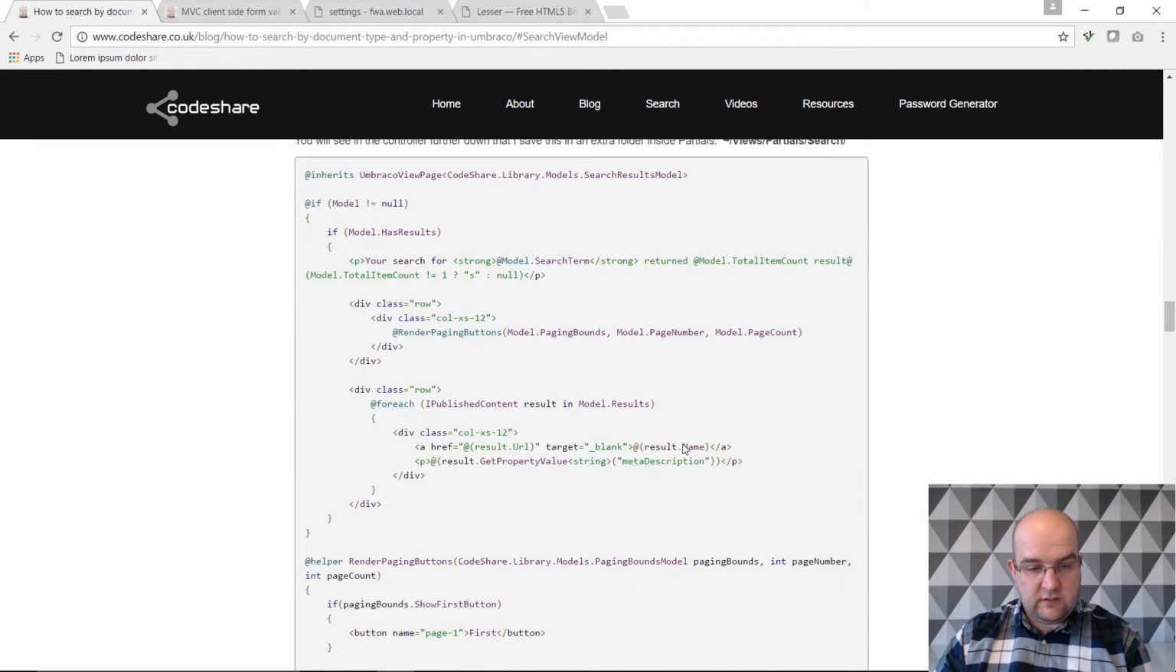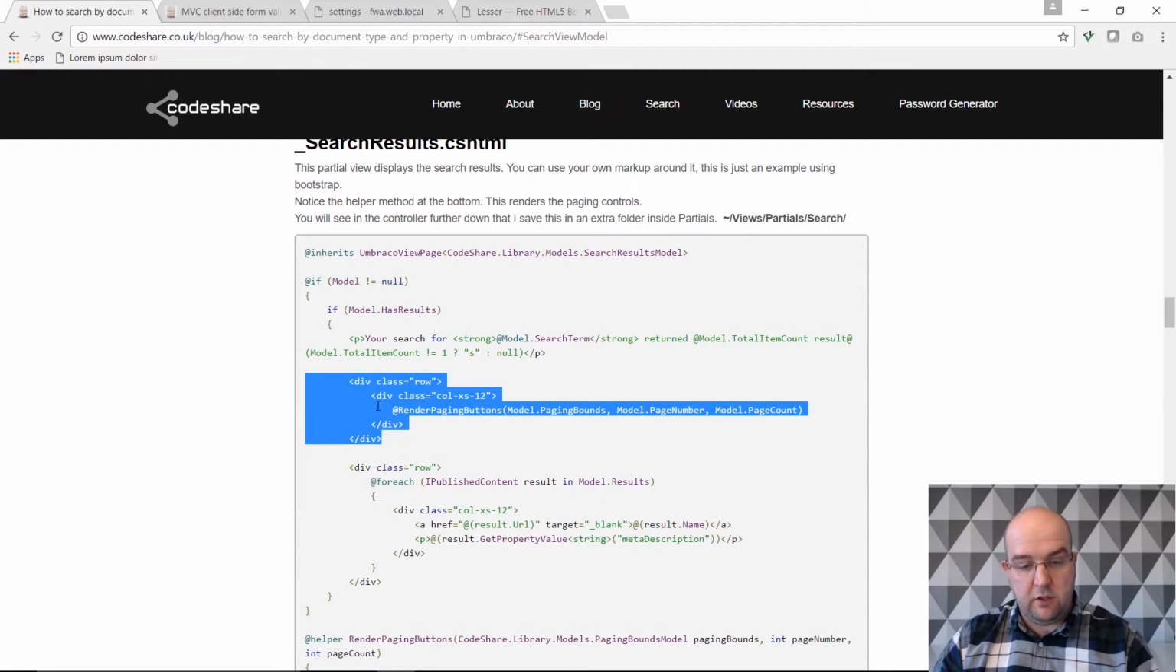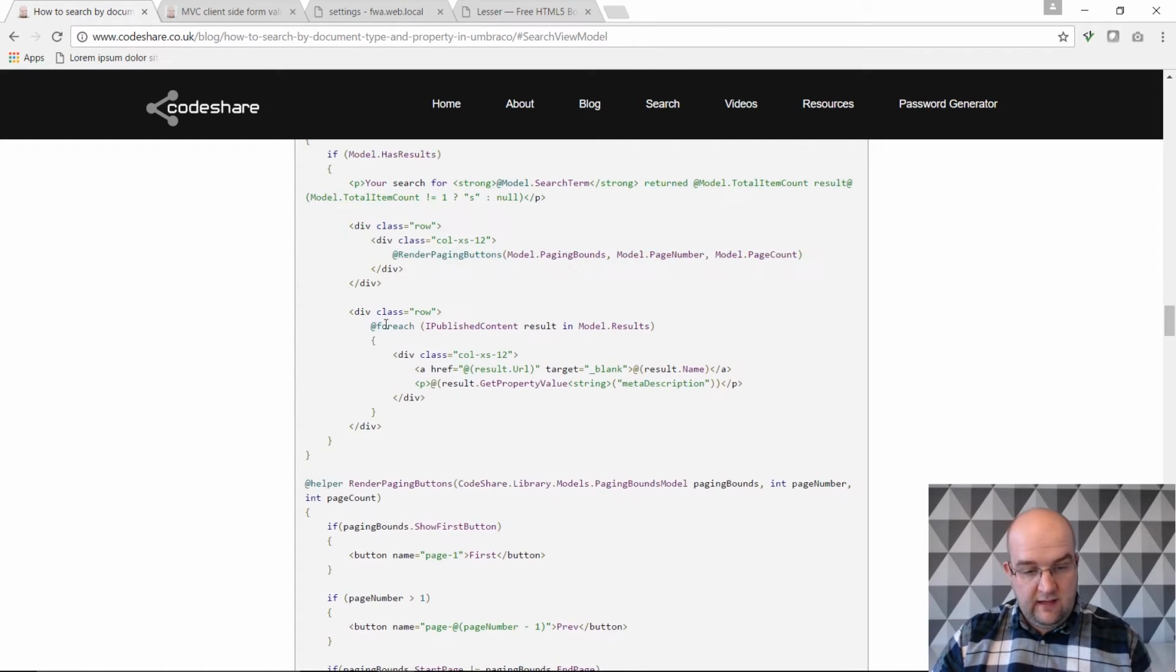So that's what allows you to see all the results instantly from the Ajax call. And then the search results just loops through the results in the model. So I'm passing in the search results model. It loops through those results, and first of all it says you've searched for this, you've got so many results. You can call this render paging buttons at the top and at the bottom if you wanted to. I've got a helper here that basically renders out the buttons, and then here for each published content result in results, it just outputs the link with the name of it and the description of the article or page or whatever it is.